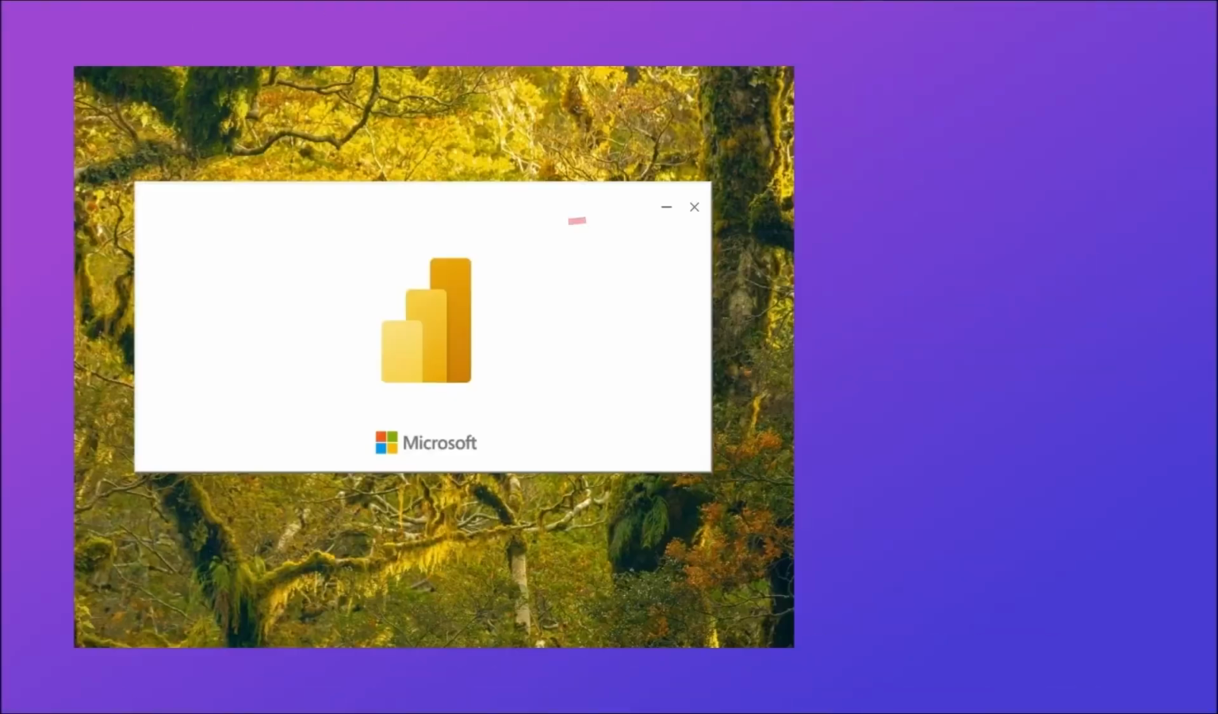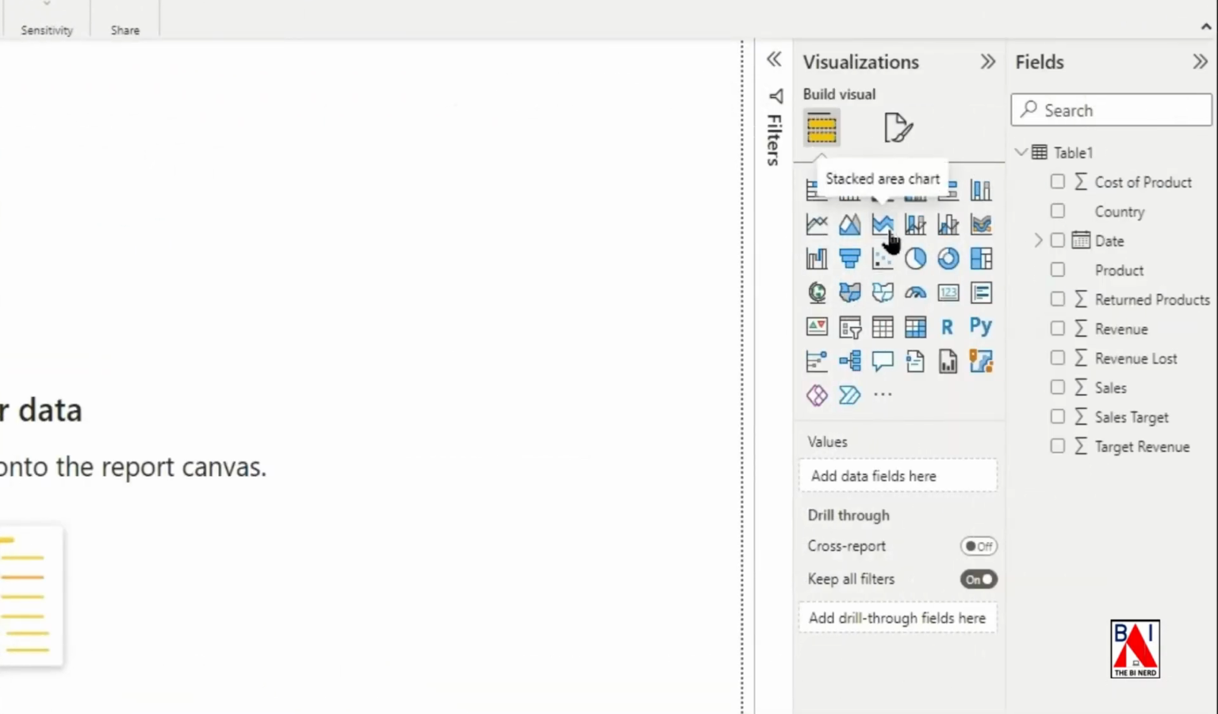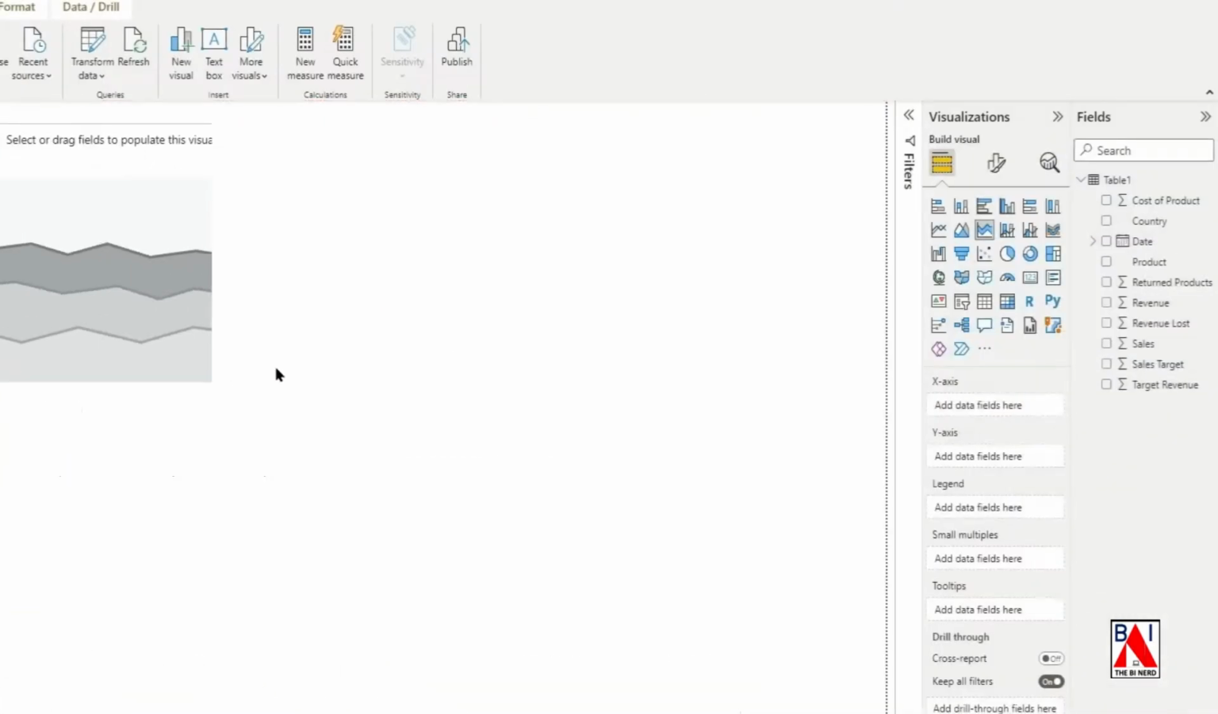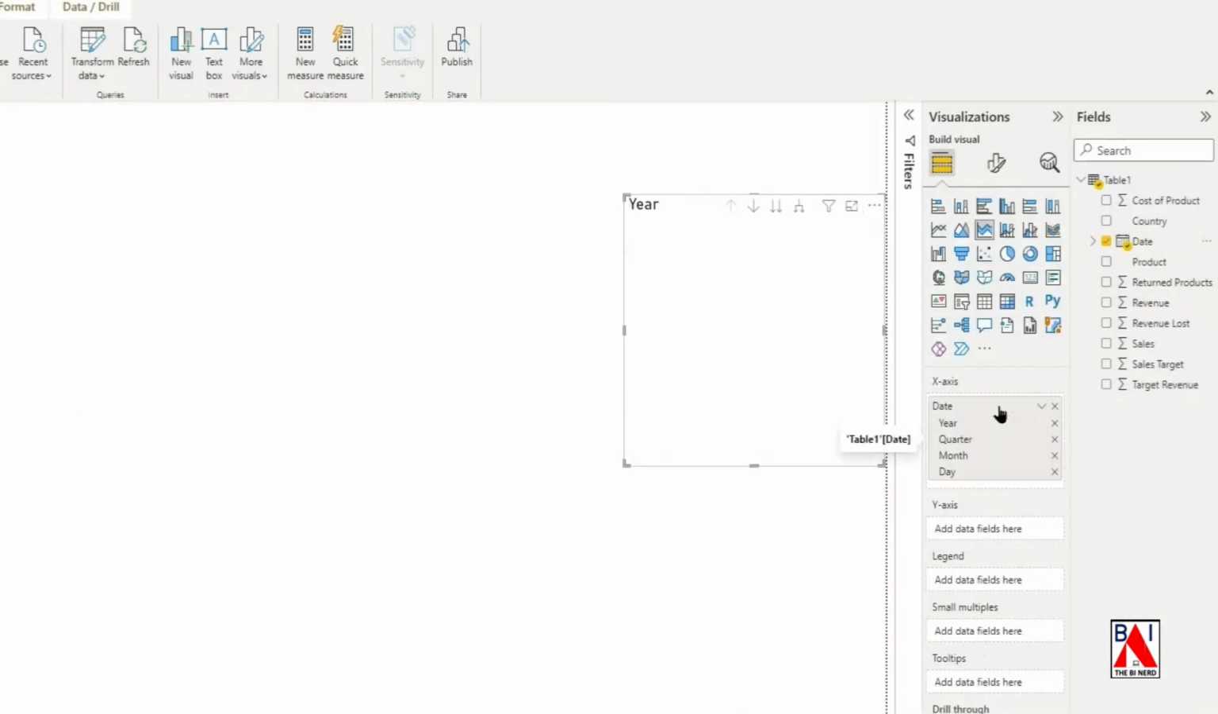In this 1-minute Power BI video, we will learn to add a constant line in an area chart visual. Select, drag and drop the area chart icon from the visual selection. Now, drag and drop date to x-axis and revenue to the y-axis.